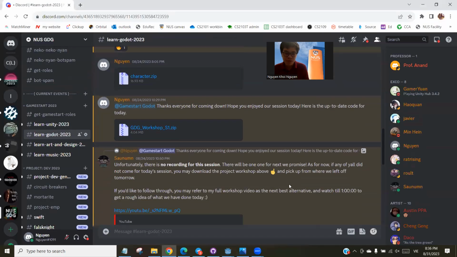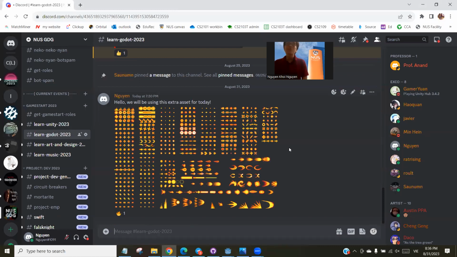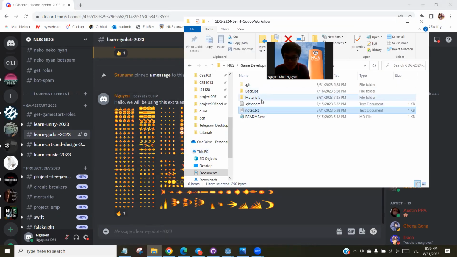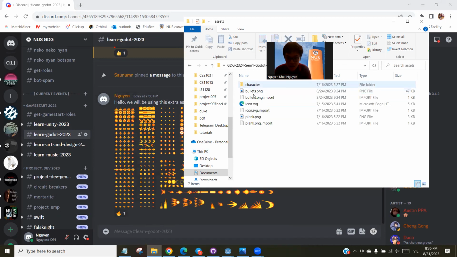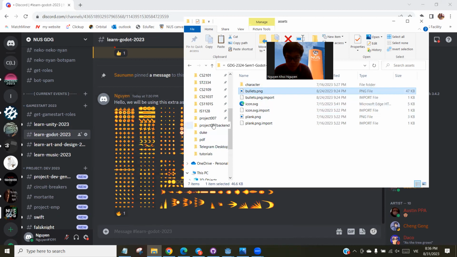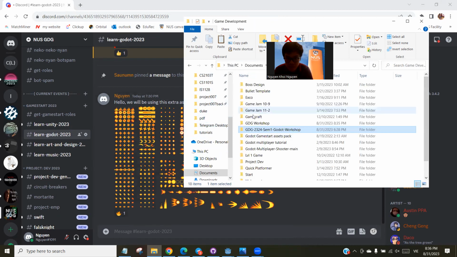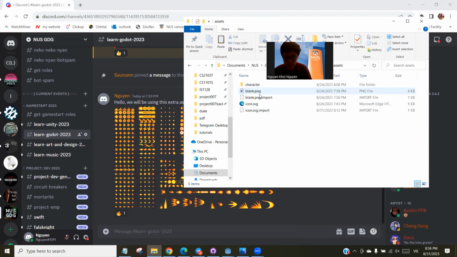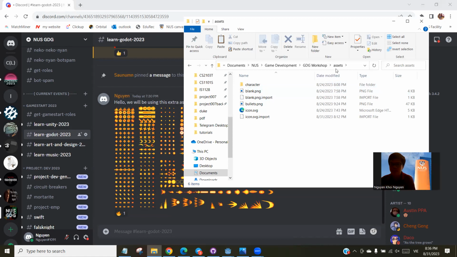Okay, before I go to the bullets, I have posted an image in the Learn Godot channel, so y'all should have this image already, and you can put this image inside your assets folder, so it will be imported by Godot. Let me do it as well. So basically what I did is I copied the bullets image into the assets folder.